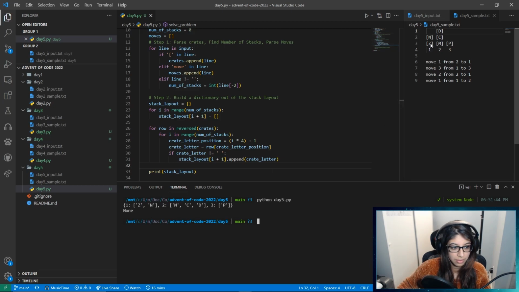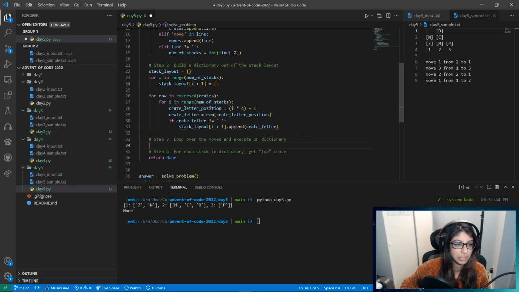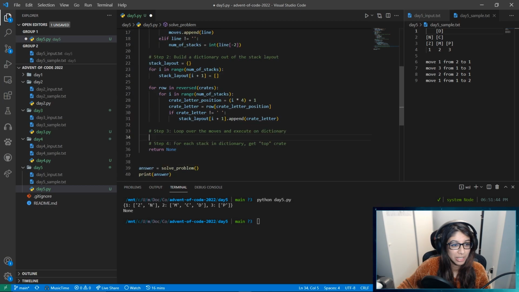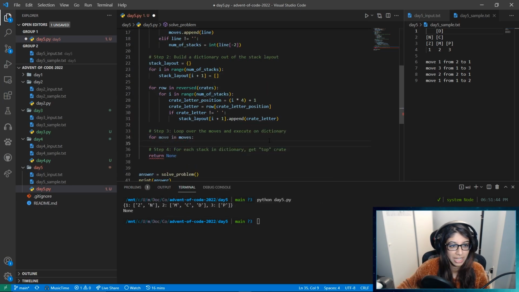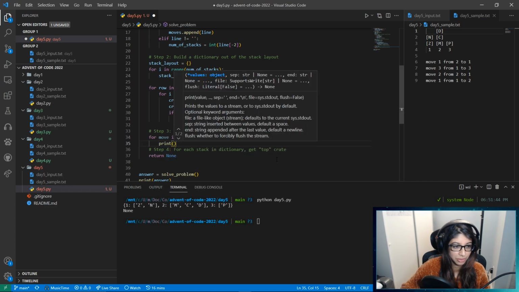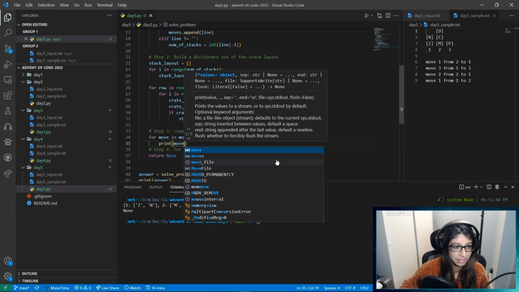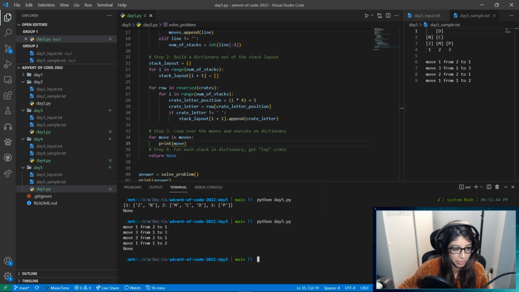Okay. Yeah, and then it ends at the end, which is what we want. D's at the end, P's at the end. Okay, perfect. So we have something to work with. So now we just need to execute these moves, which that part is not too hard. So we're gonna go for move in moves. Actually, wait, this is actually kind of hard. So let's just print the moves, because I think we're gonna have to do some more parsing here. Yeah, so we need a number, and this number, and this number.